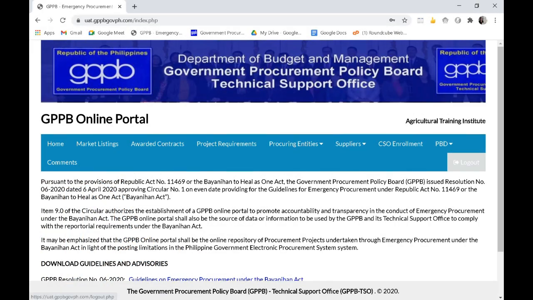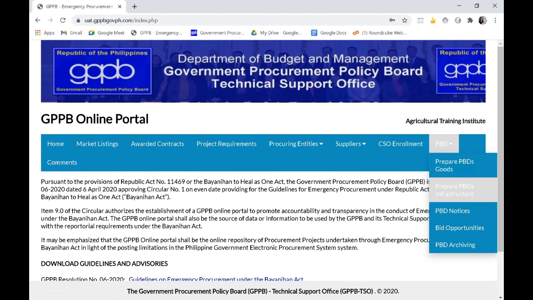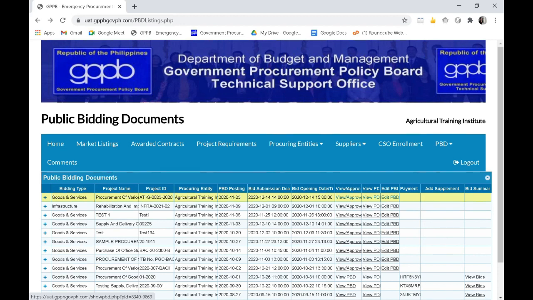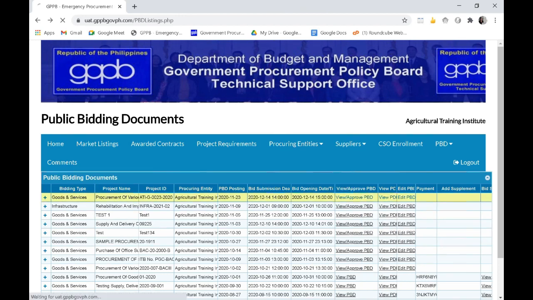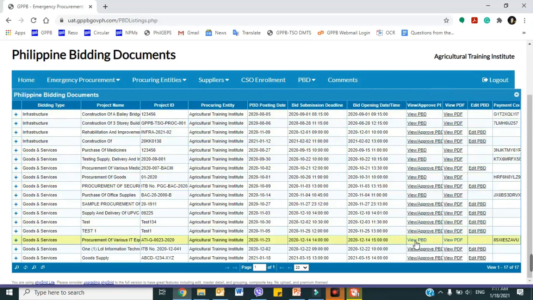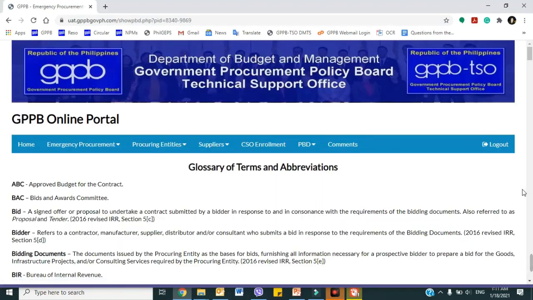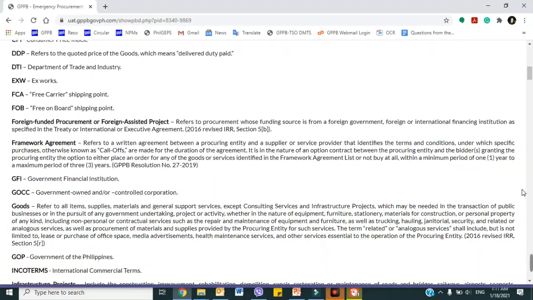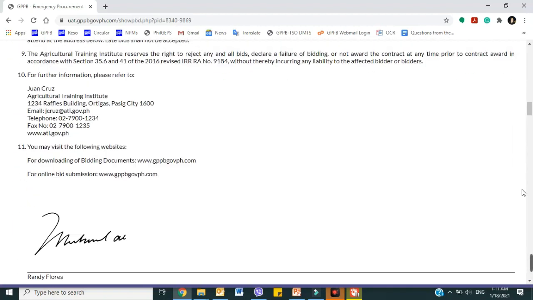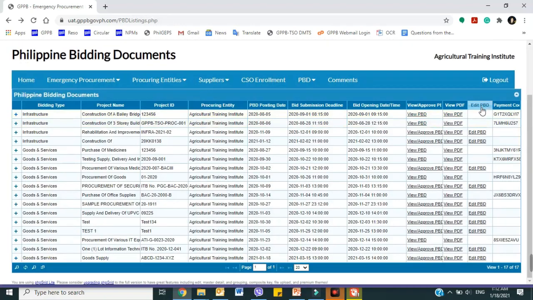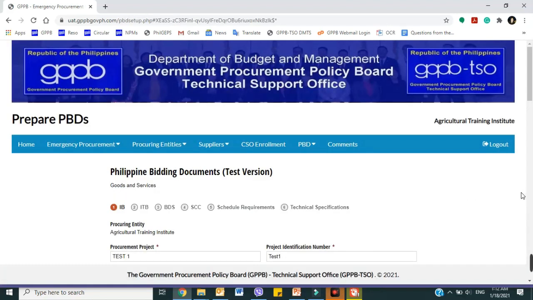The draft PBDs may be viewed under the drop-down labeled PBD Notices. This drop-down opens to a page showing a table where data is displayed in columns as derived from the information you entered or encoded. Click the View Approve PBD to view or download the drafted public bidding documents. If the draft needs editing, just click the Edit PBD link. You can navigate to a specific section by clicking on the section name on top of the page.